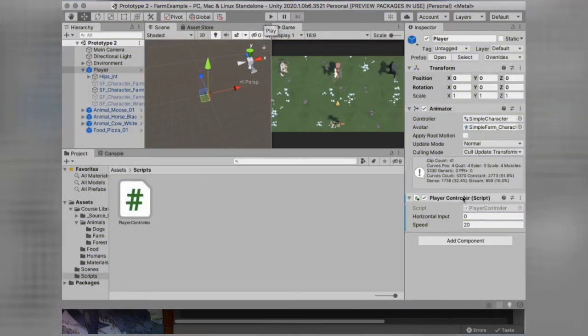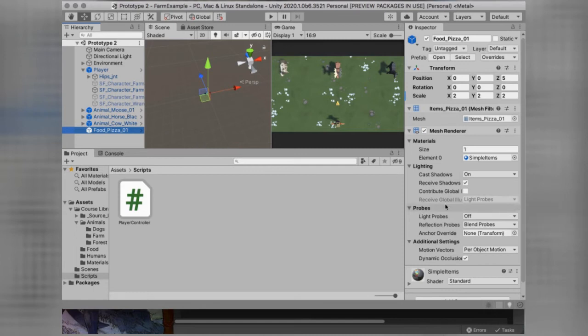All right. Our next step will be adding the ability for our pizza to move forward. For us to do that, we're going to need a prefab. We're going to add a little script to our pizza here, and then give it the ability to move forward.